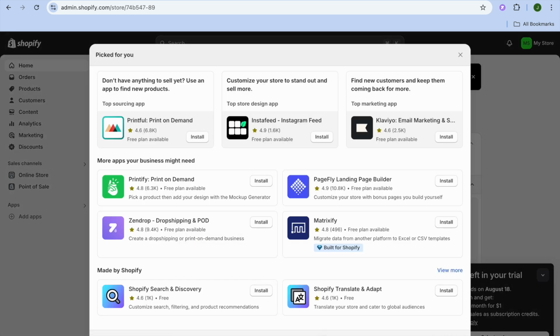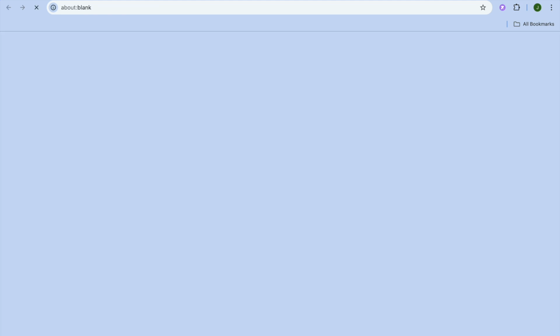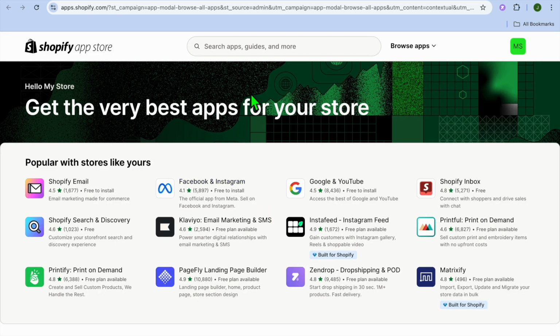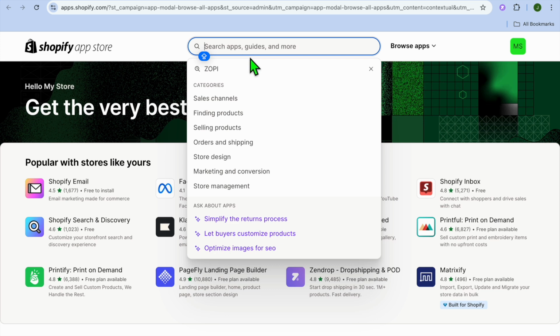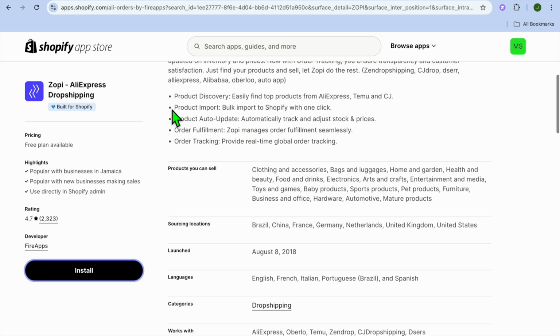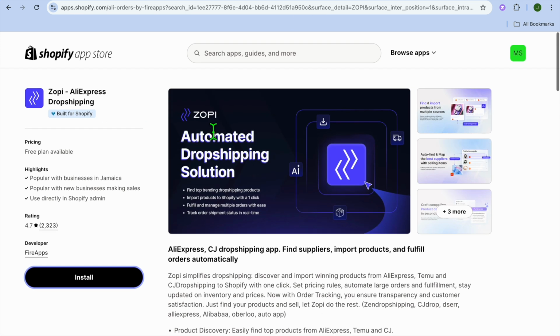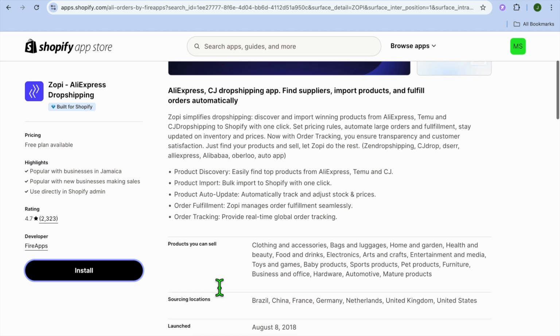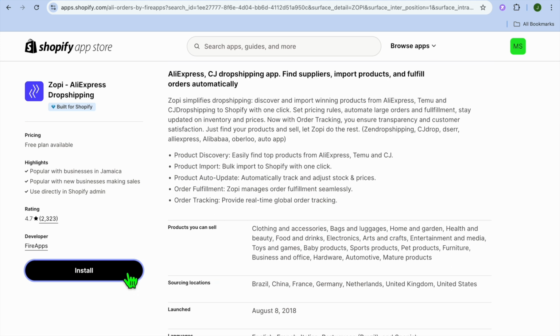After selecting Add Apps, I want you to tap on Shopify App Store. Once in the Shopify App Store, you're going to tap on the search bar at the top of the page and I want you to type in Shopee. Once you have done that, I want you to select Shopee Aliexpress Dropshipping. And by the way, you can do this for completely free and you're going to tap on Install.